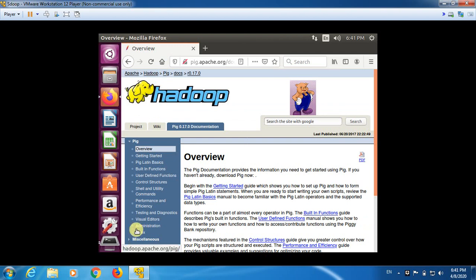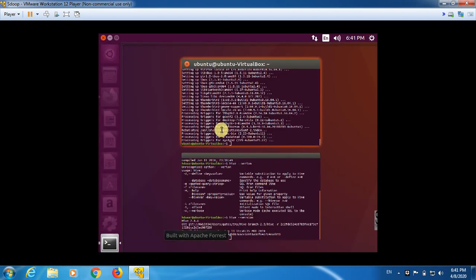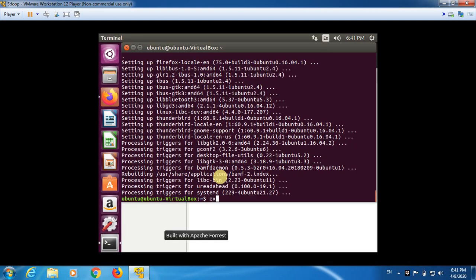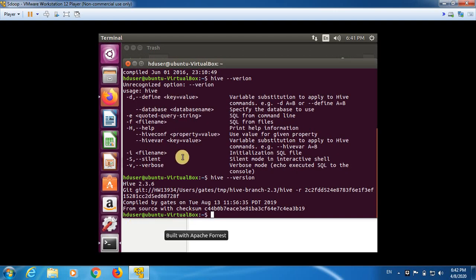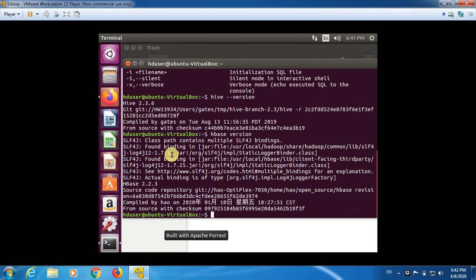Now let me take you back to Pig. I think I should have finished my updates by now. Now this is Hive 2.3, and then I have HBase also installed. I'm just showing you that all these resources are available in this quick start virtual machine. The HBase is 2.2.3. Okay, now let us go back to Pig.